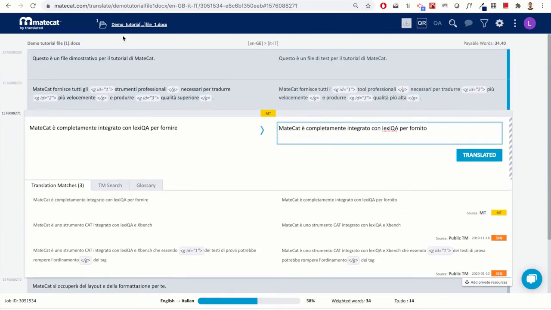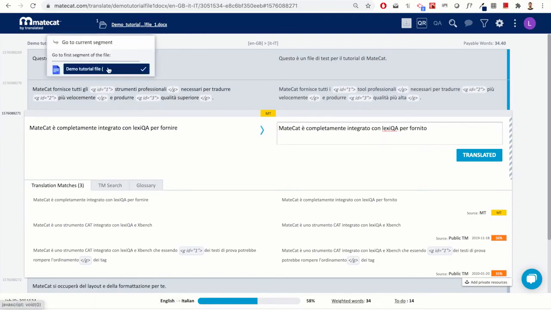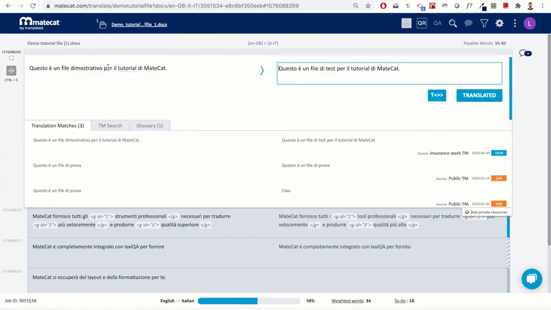Let's take a look very quickly at the toolbar. Here you have a file list, which for example you can click on, and it will take you to the first segment of that specific file.